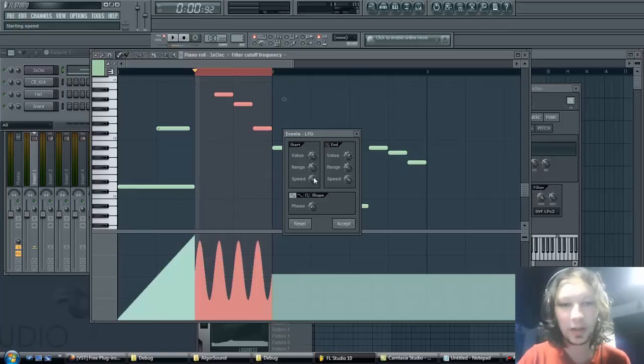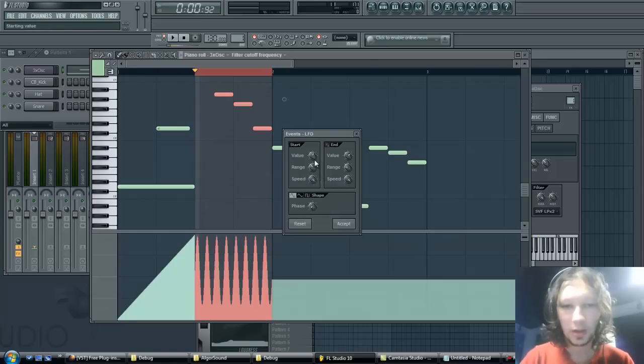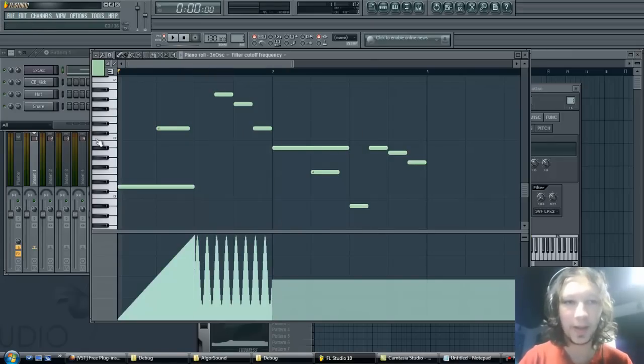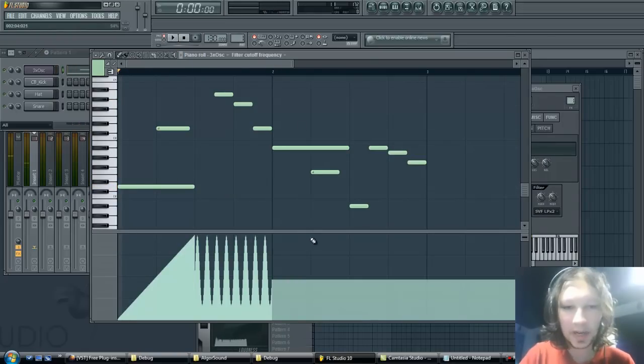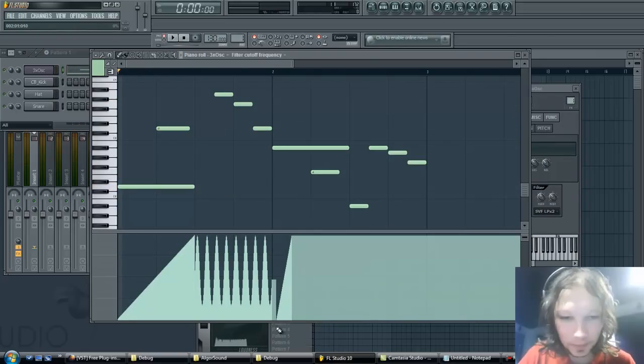The speed knob, you can use this to sync the LFO to your tempo. I'm going to right-click this and sync it to one step. And that's going to give us this effect. For the next part, I'm going to manually program in these ramps.